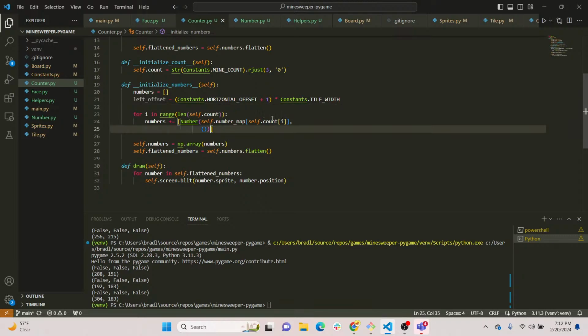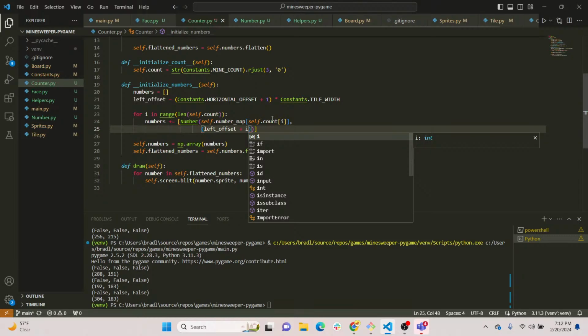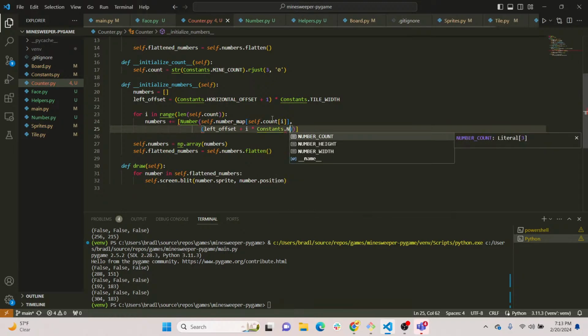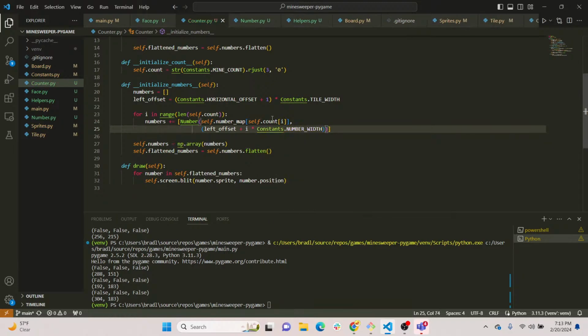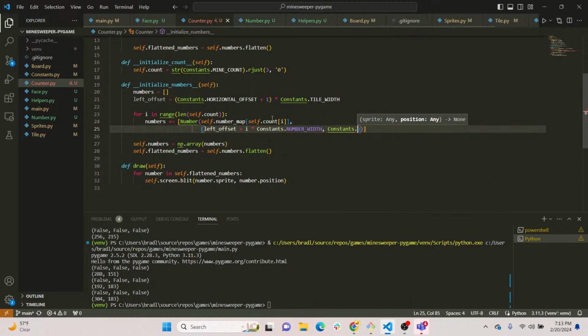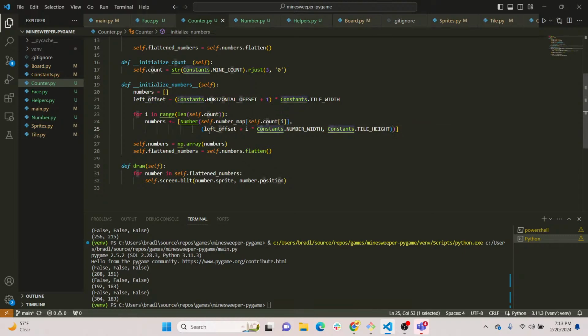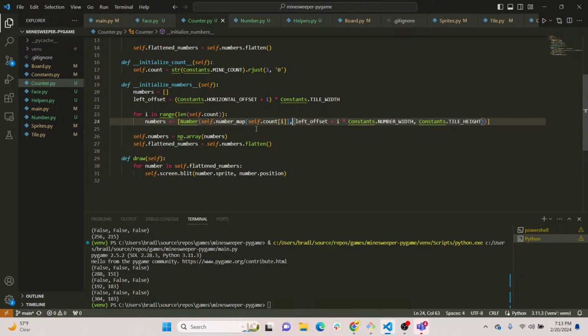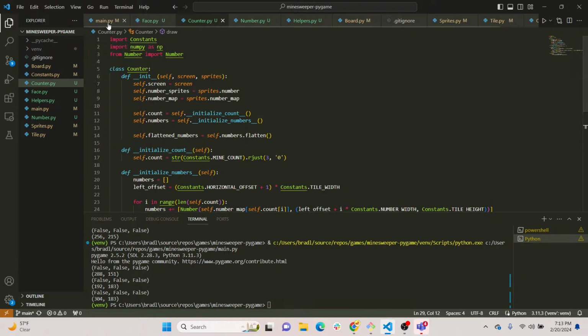Okay. So X is going to be the left offset plus i times number width. Okay. And Y is going to be not number height, tile height, I think. Let me see, left offset plus i times that. Okay. Am I drawing? I don't think I'm drawing the counter yet. Let me go initialize that and draw it.